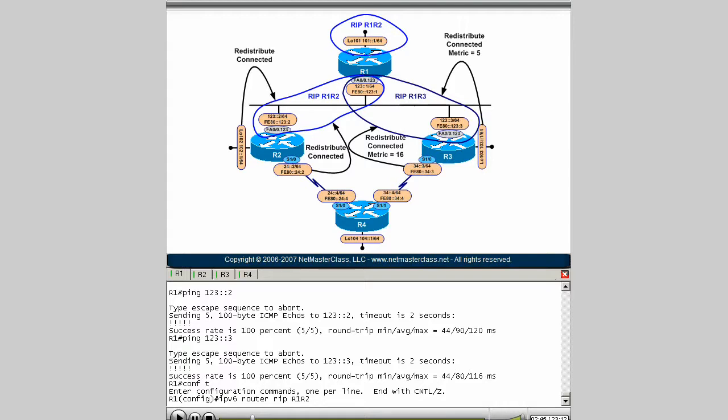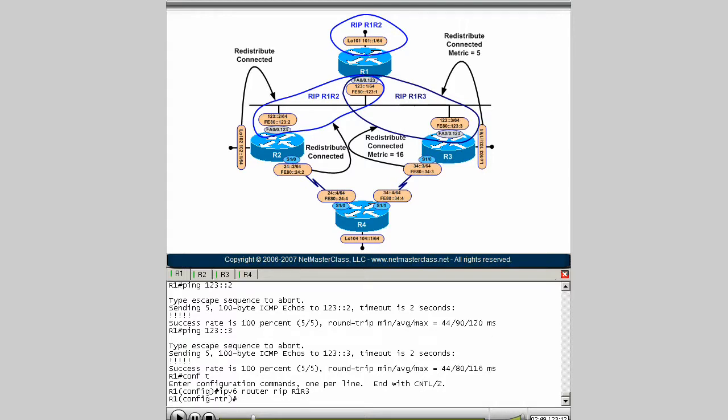In fact, I said R1, R2. We need that to be R1, R3. So on this fast Ethernet 0/0 interface of R1, we're going to create the R1, R3 process.